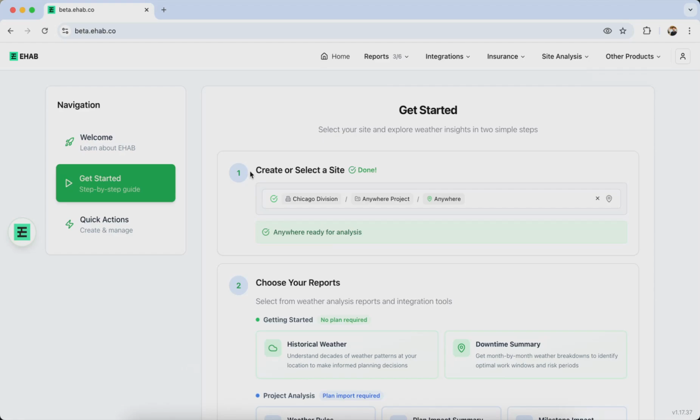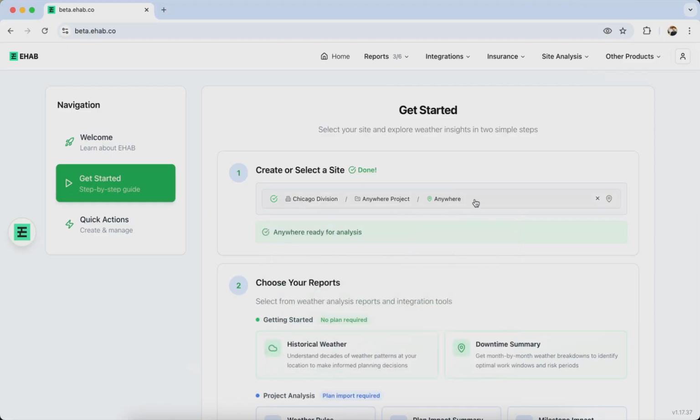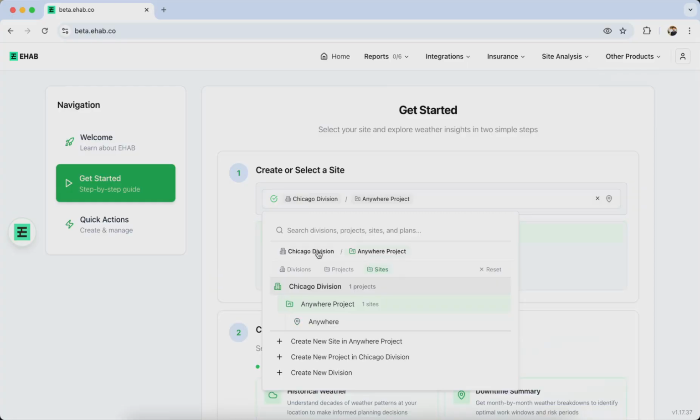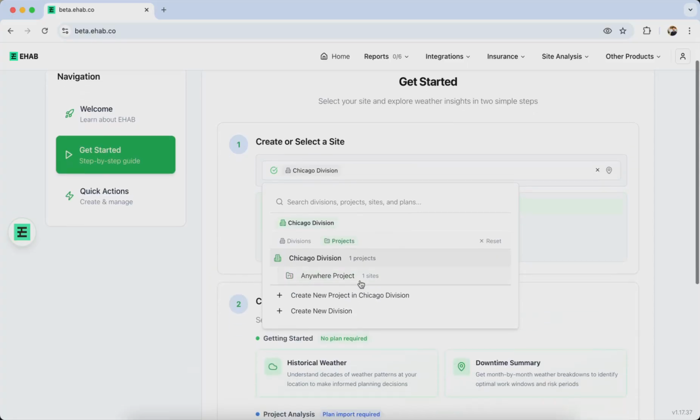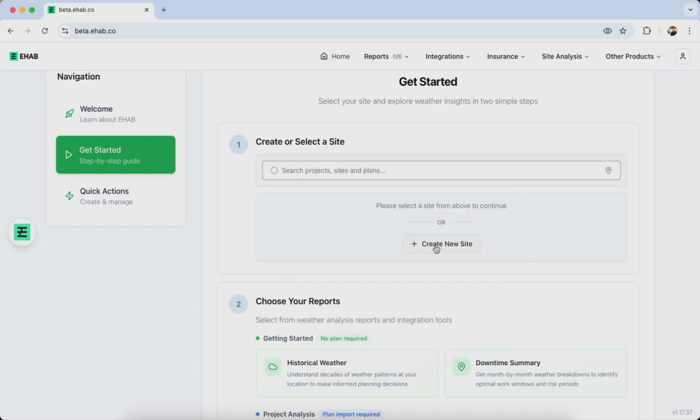Ultimately, everything revolves around creating locations and sites. I've already created and selected one in Chicago. But if I use the X here, I can get rid of all of these filters, or I can go back to the project, or I can go back to the division and see what the other projects within this division are. But for now, I'm just going to click create a new site.